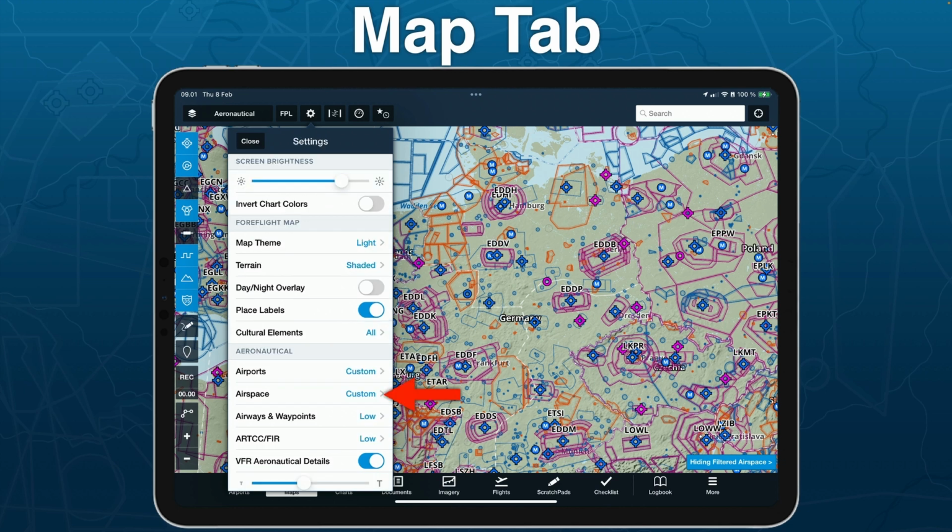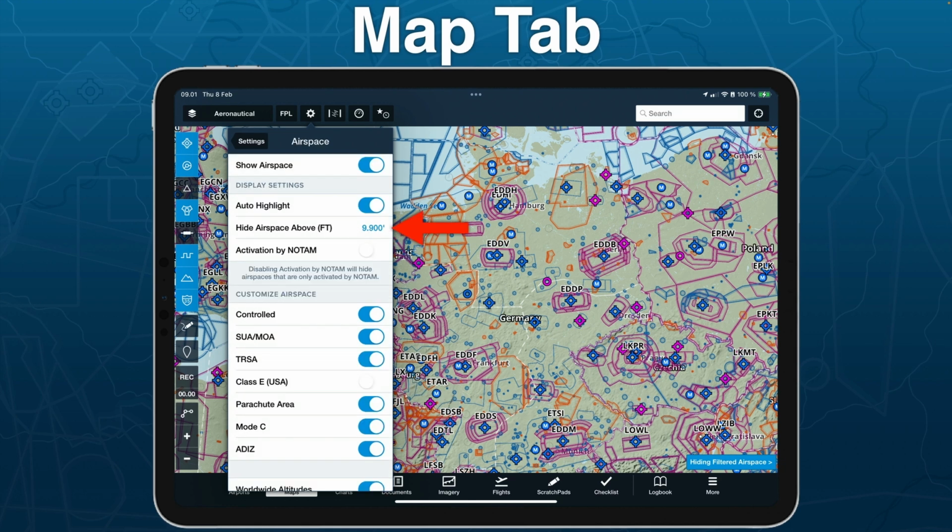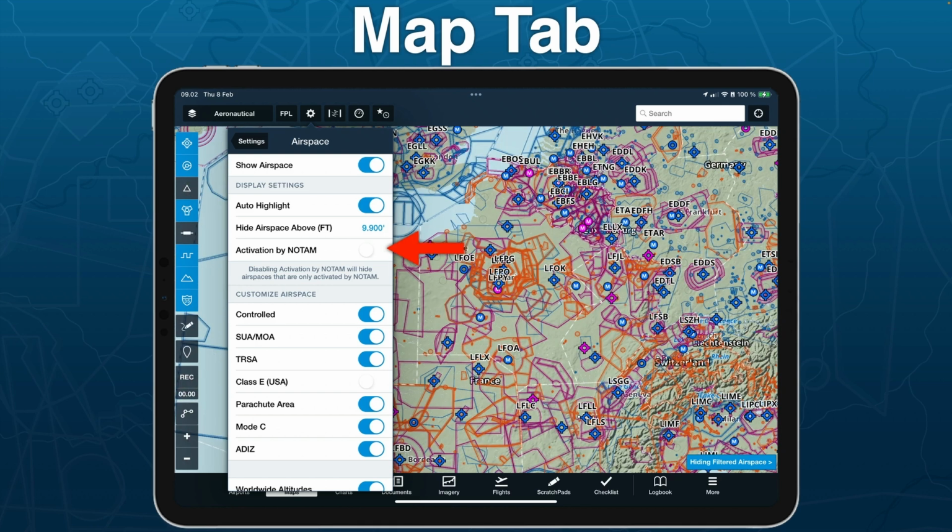Especially for the airspace, there are various options for optimizing their depiction. You can adjust or hide airspace above a certain altitude, or select the option to hide NOTAM activated airspace. This is a useful option, especially for flying in Belgium or France.